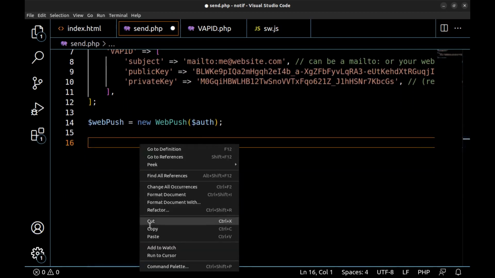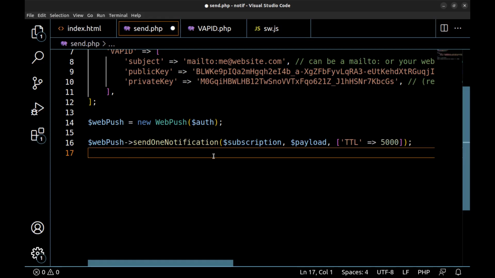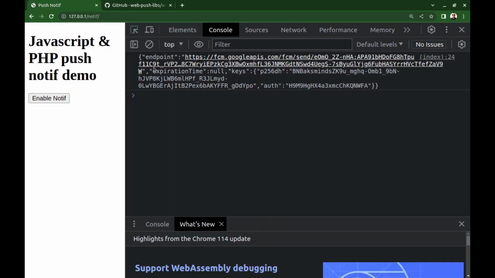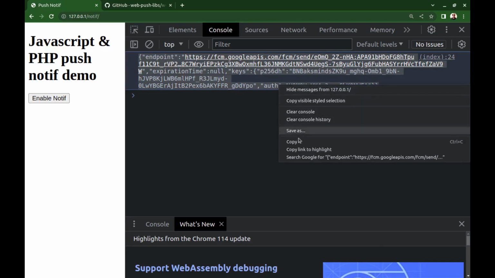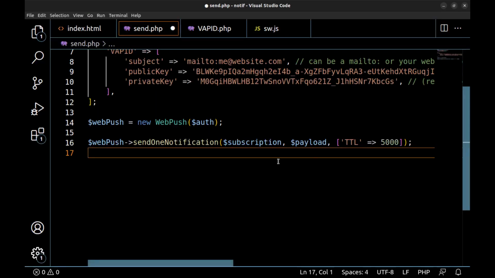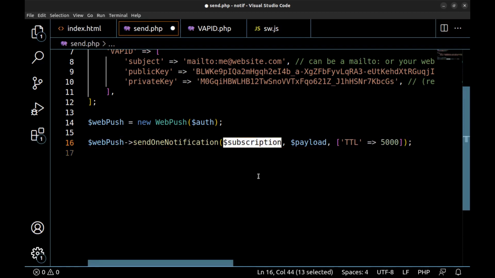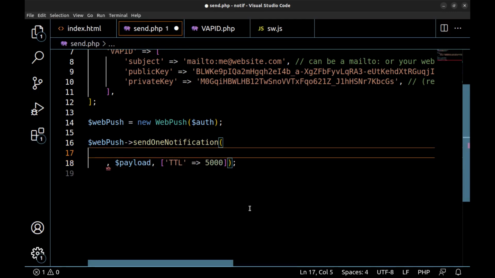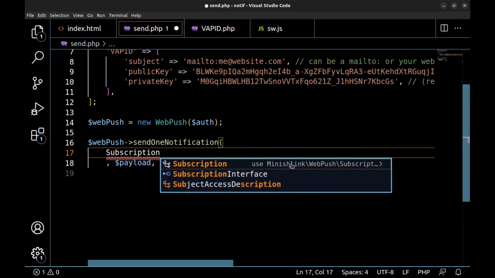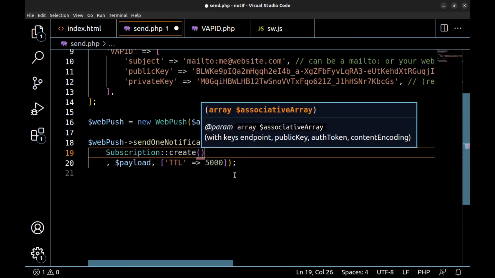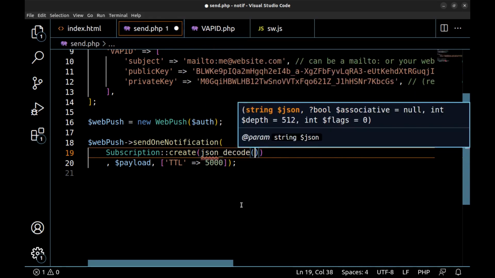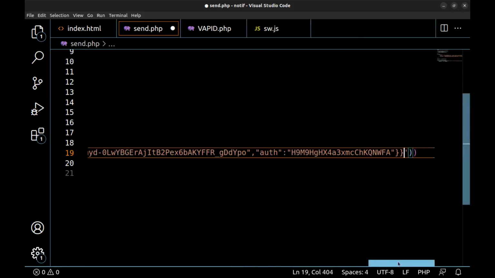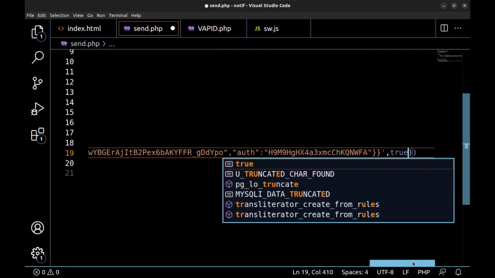All right. Subscription. Copy all of this. And here, use subscription from minish link and the static method create. And here we need an array, so I use JSON decode and paste the subscription data here. And here set true for JSON decode because we need an array.